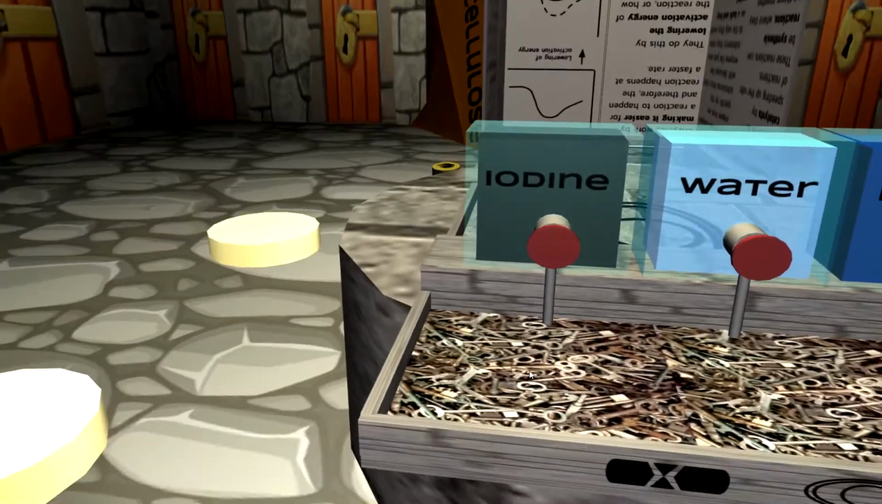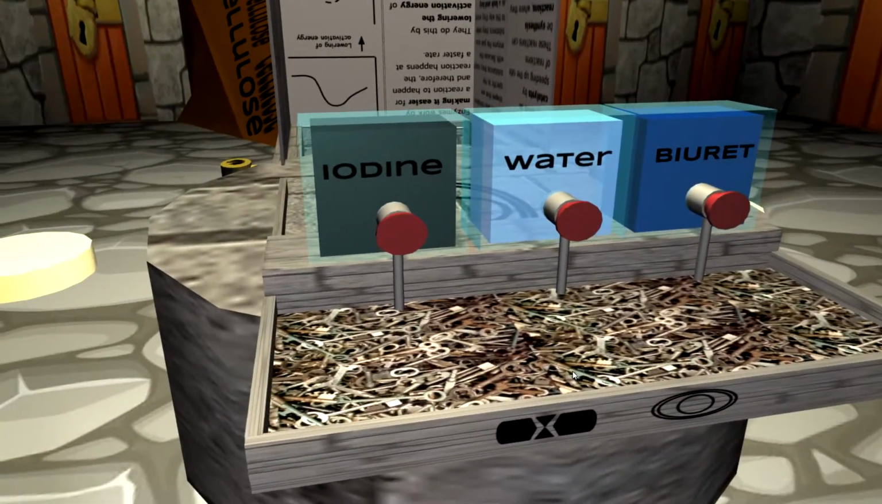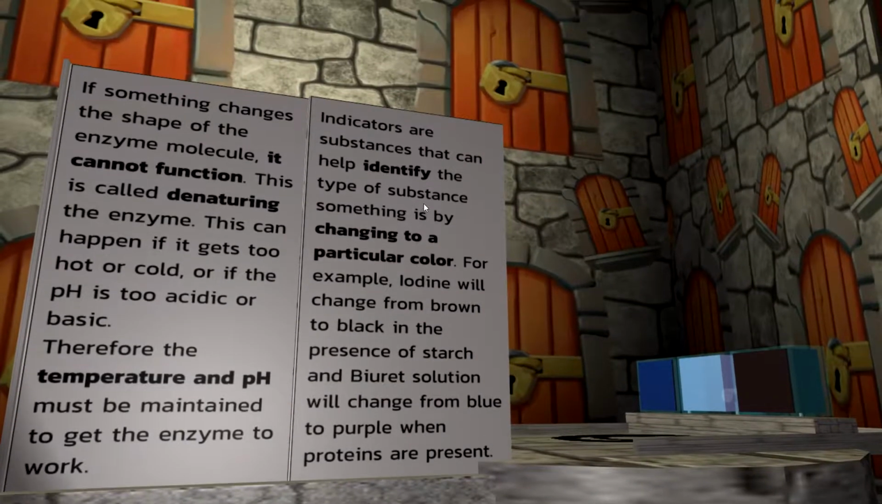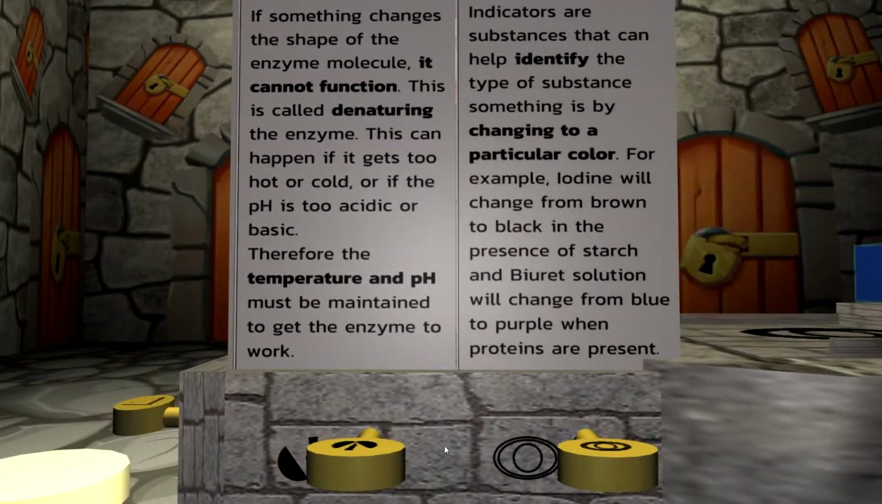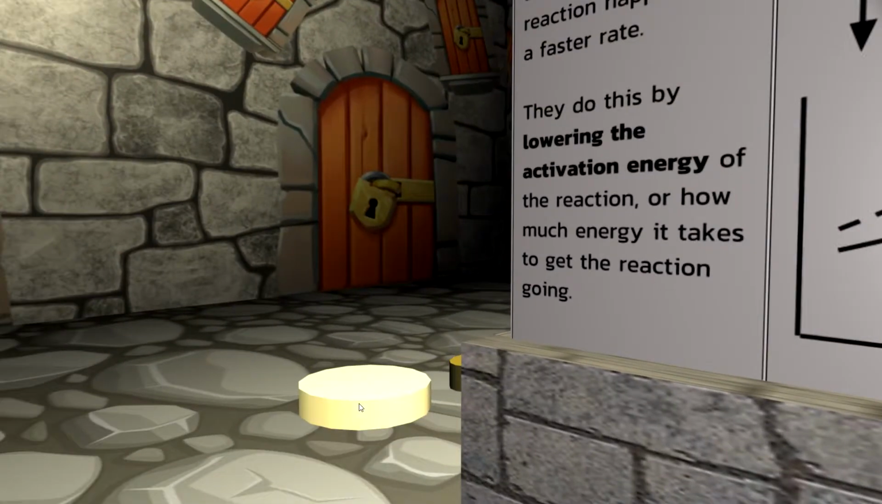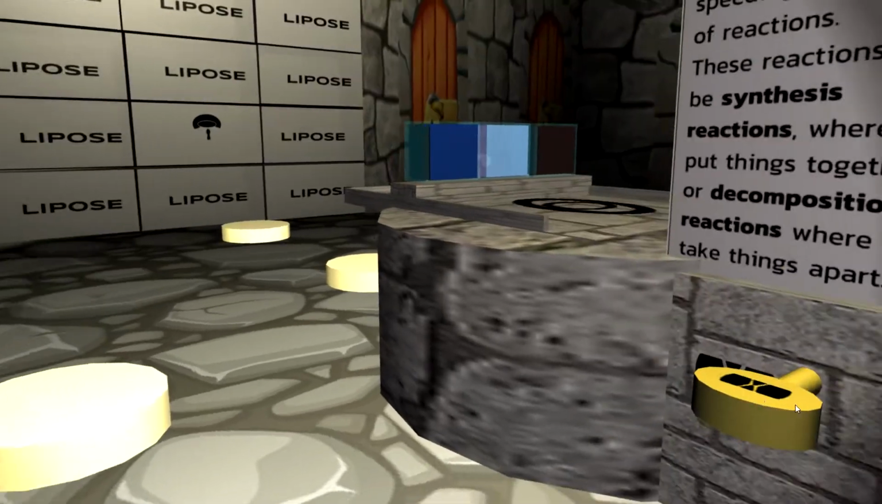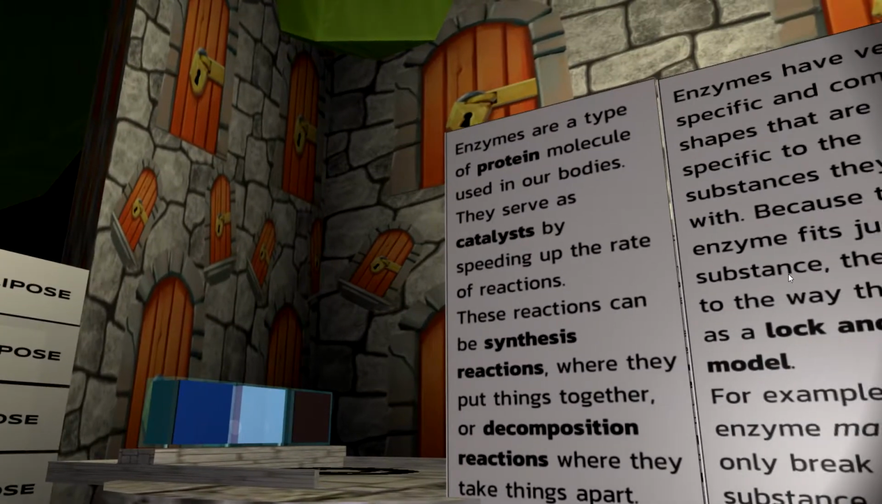And here we have a trough with a bunch of keys and 3 substances: iodine, water, and biuret. It has 2 clues, one the eyeball symbol and one this symbol here. Going to the eyeball symbol, it talks about indicators, which are used to identify substances by changing to a particular color. It gives an example of a biuret solution, which will change from blue to purple when proteins are present.